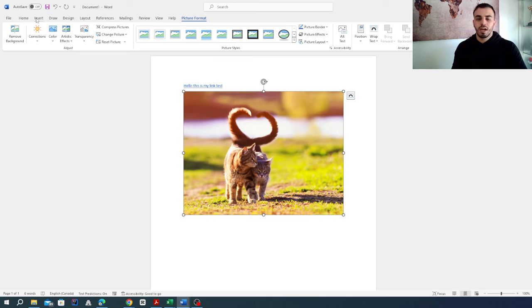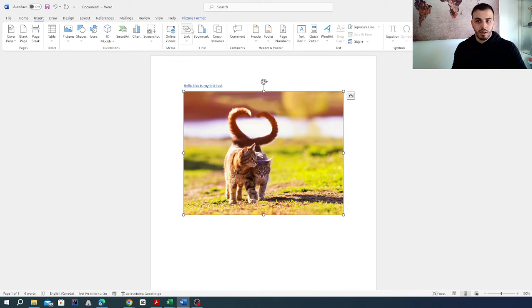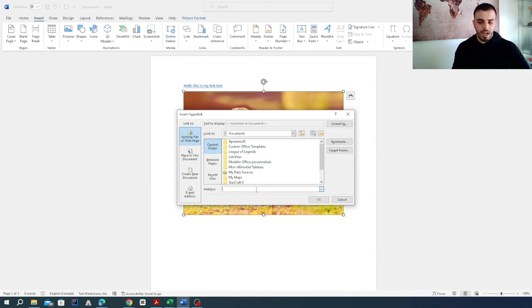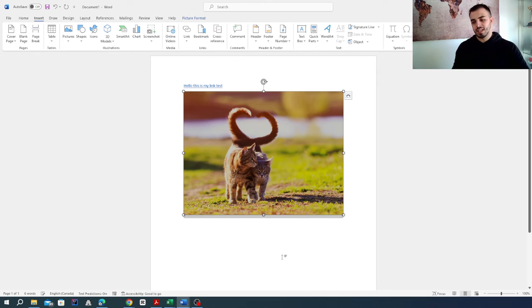What I can do is go on Insert once again. I'm going to click on Link. And here I can just paste my link. Once again, you can select a link from pretty much all of your computer. If it's an internal link that you want to add, you can do it. Otherwise, if it's just an external link that will bring people to another web page, you do it this way. So once it's done, once again, I click on OK.